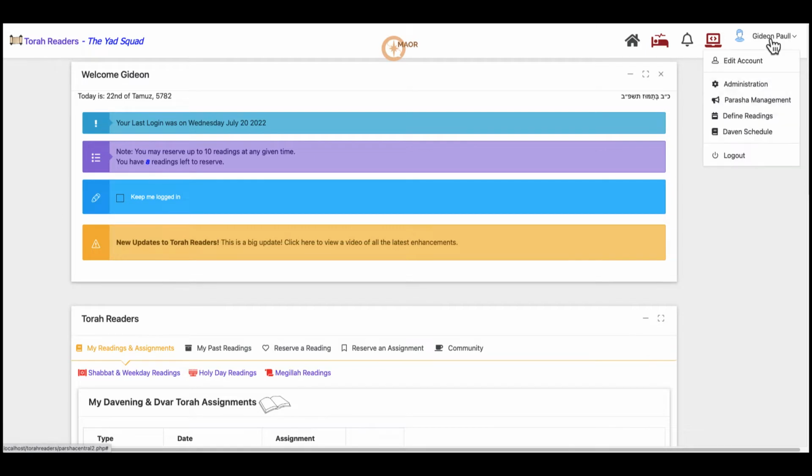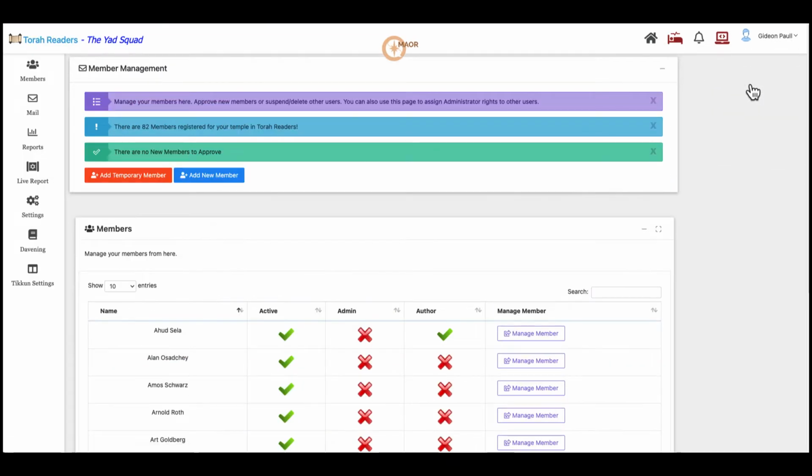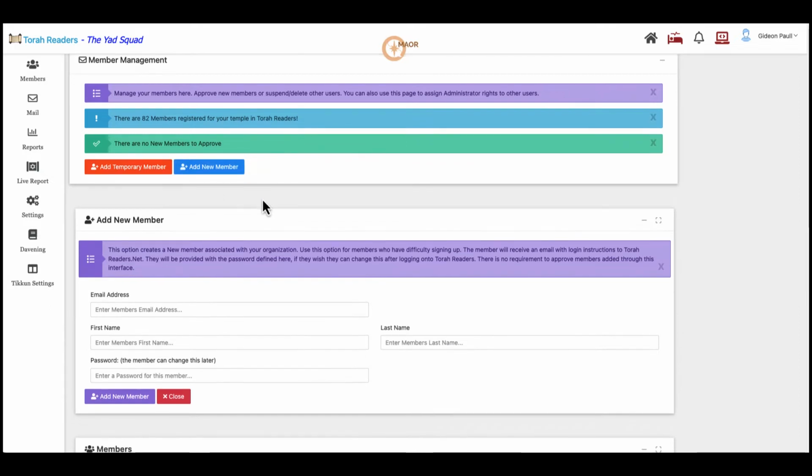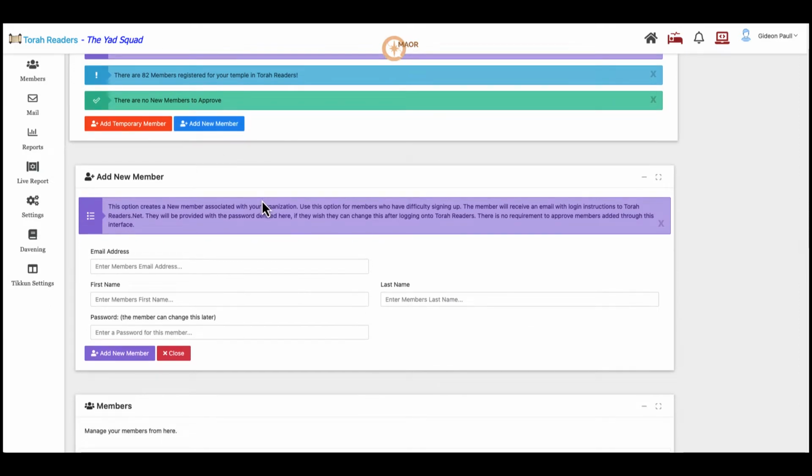Let's start by going to the administration. This is where most of the updates have been made. So the first thing that we've done is add new member. So now we've added the ability to define a password.